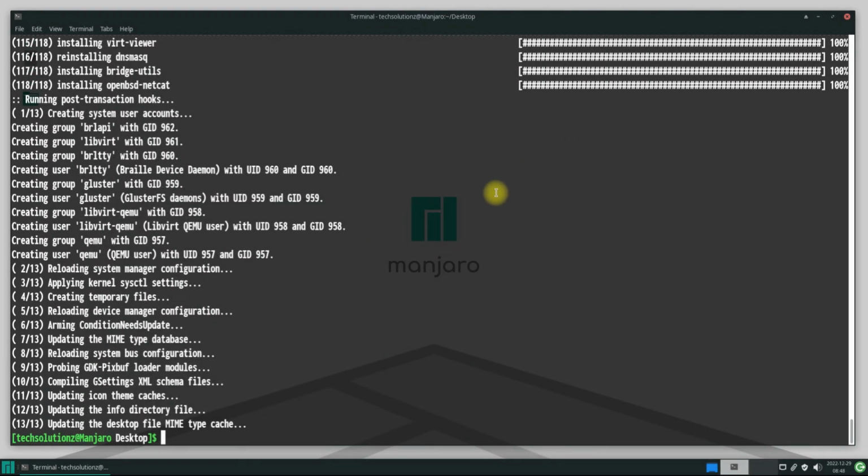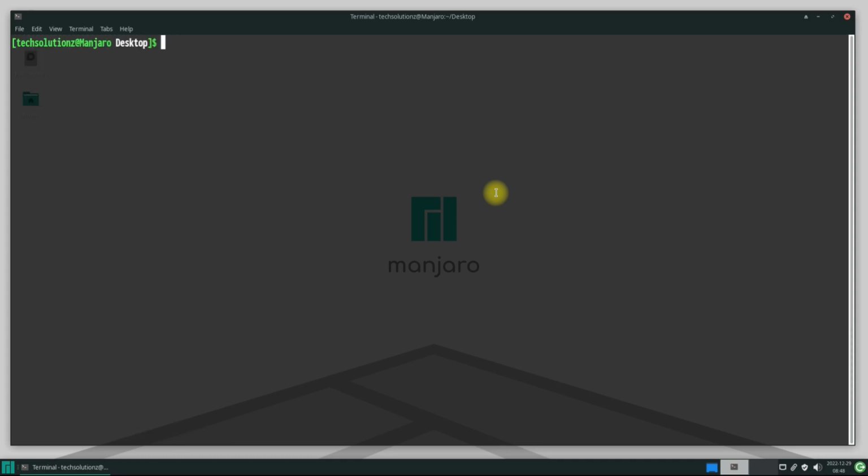All went well. The first phase of QEMU installation on Manjaro is done. The second phase of this tutorial is to start KVM service. You can do this with these commands. First, enable the service and then start it.